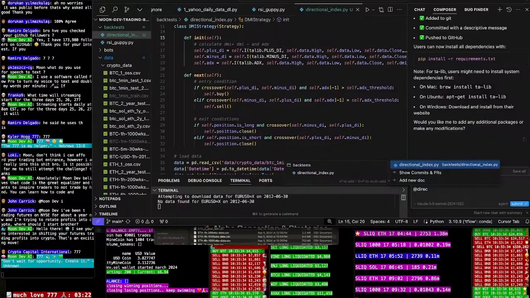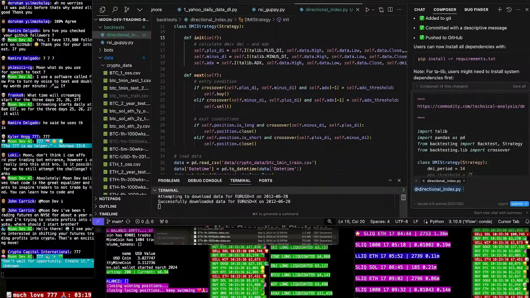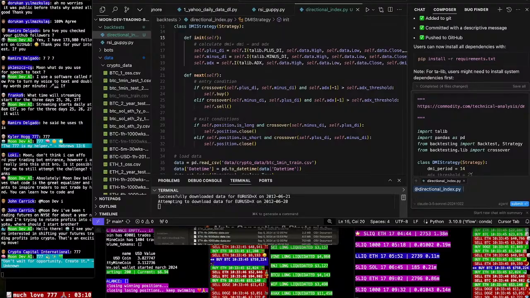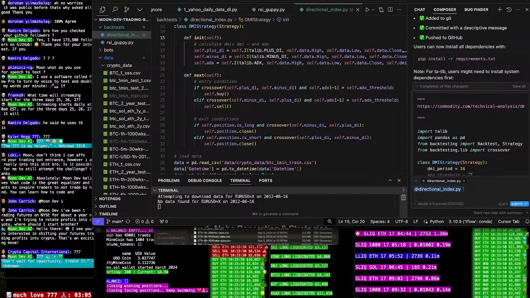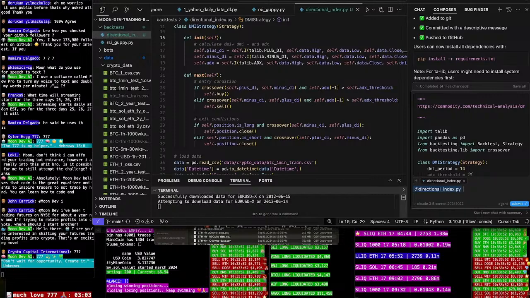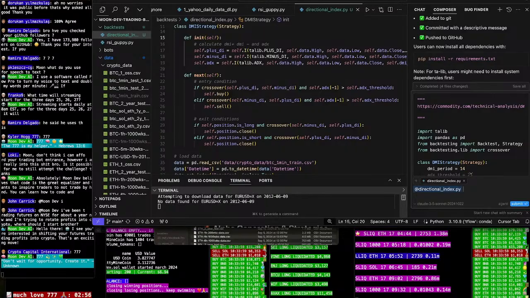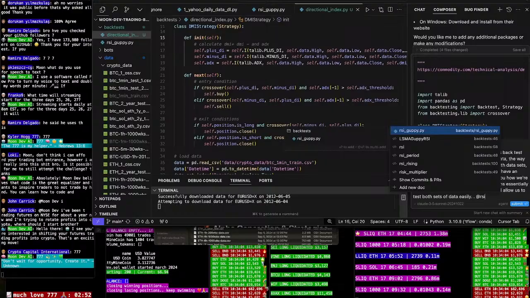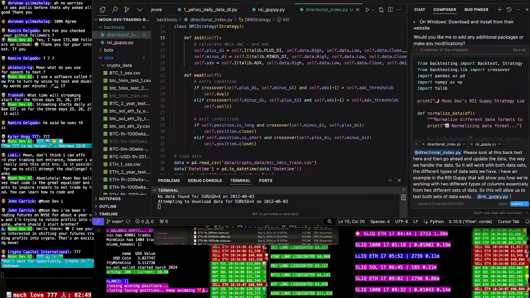At directional index, please look at this back test here and then go ahead and update the way we handle the data, so it will work with both data sets, the different types of data sets we have. I have an example in the RSI Guppy that will show you how we're working with two different types of columns from two different sets of data. So this will allow us to test both sets of data easily. RSI Guppy. Let's get it.